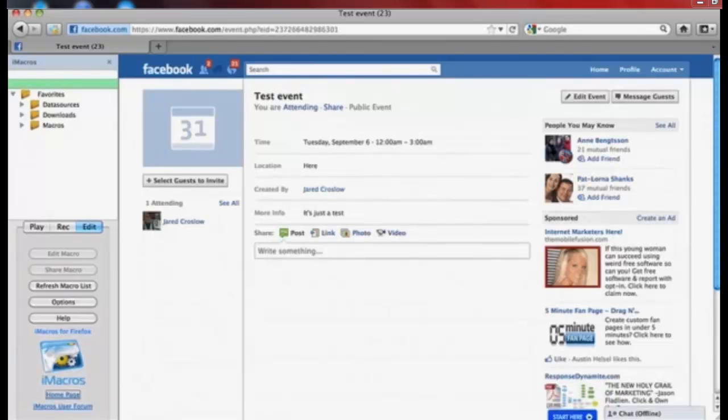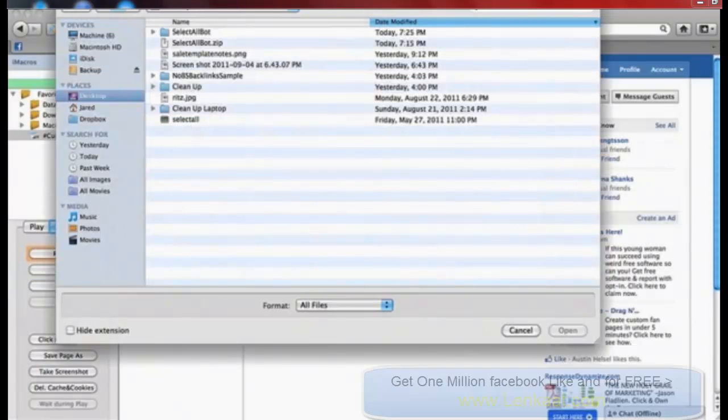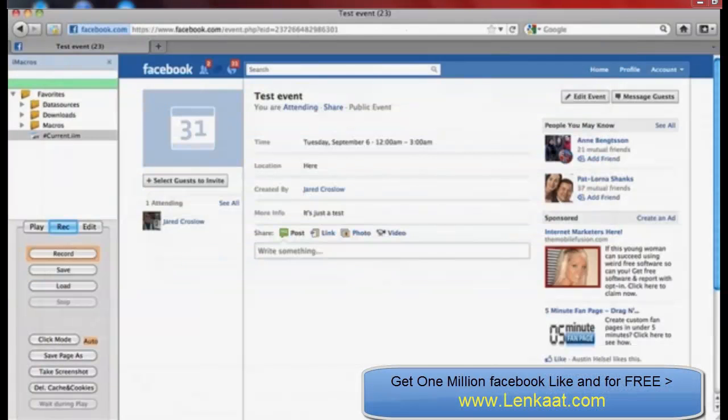Now this is very important because this is the part that was messed up in the other video. The first step is you go to the Record tab, you click Record, and then you click Stop. What that just did is it created a current.iim file. Now we go to Load. We're going to load the Select All bot, click Open.